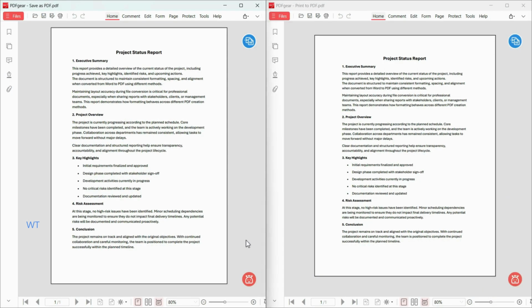Both PDFs are from the same Word file. This one is saved using Save as PDF. The page size stays the same, the layout stays aligned, and the file size stays smaller. Now this one is created using Print to PDF. The page size changes, the layout adjusts to the printer, and the file size becomes larger.